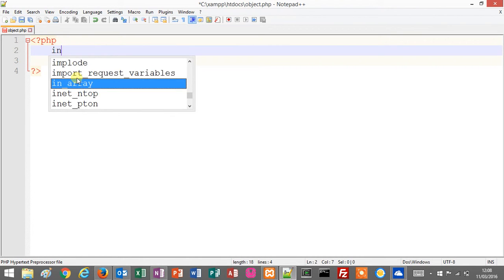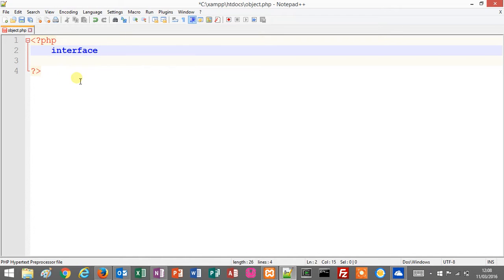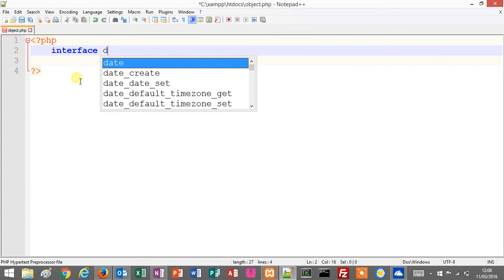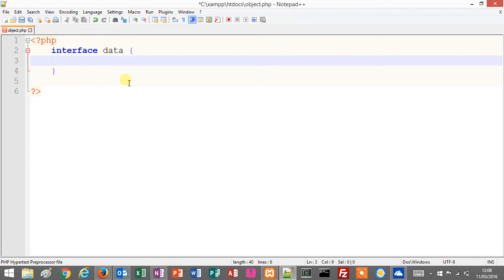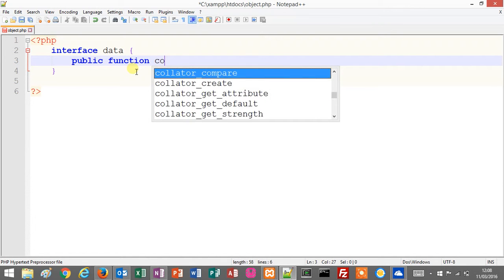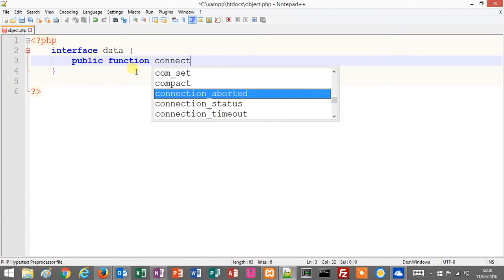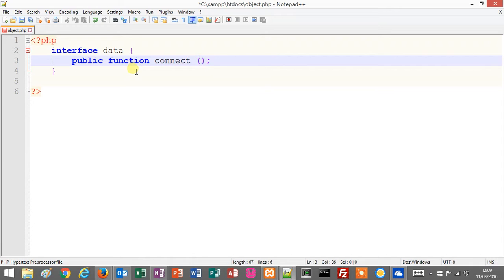We'll create an interface first of all, so we'll use the keyword interface for this, and we will call our interface data, and we'll say that this interface is going to be made up of 6 methods. The first method is going to be a public function called connect, for connecting to the database, and that public function is going to take in some parameters.